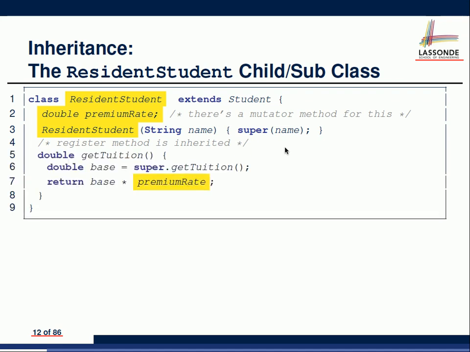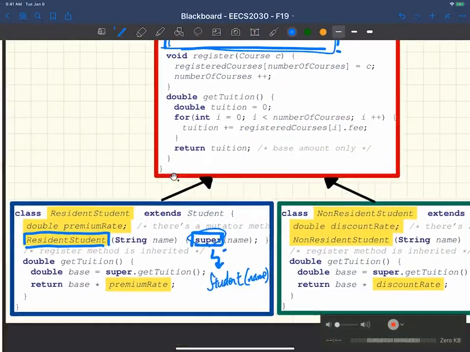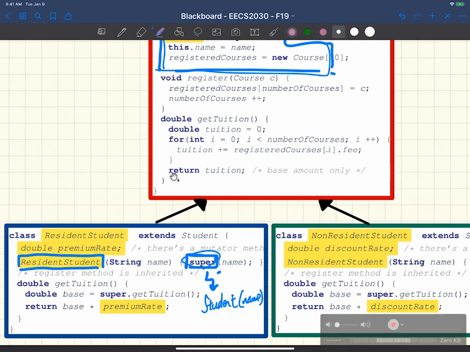Now you can see what we're doing here. We're using super here, right? Let me show you the code on the iPad. I want you to pay attention to this line here. We are basically calling super. You can think about super as referring to the parents. So this line is saying, before I can define the getTuition for the resident students, first of all, go to my parents. Ask them about the definition for calculating the getTuition.